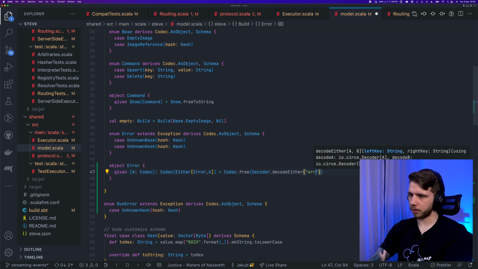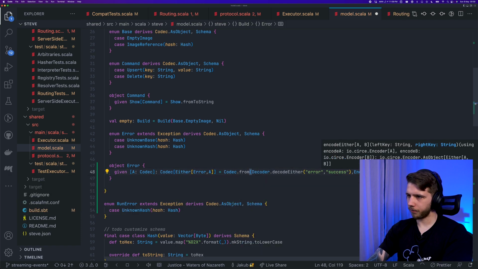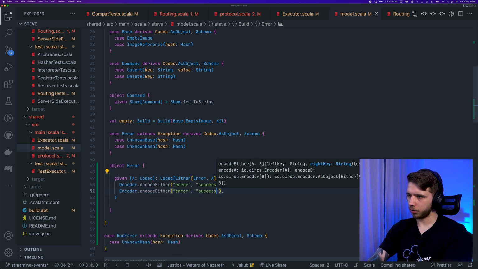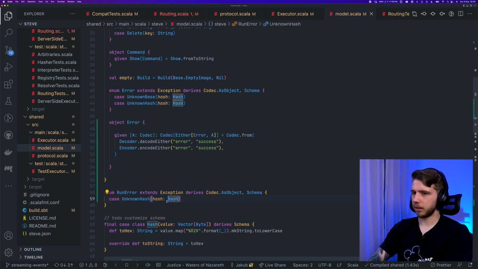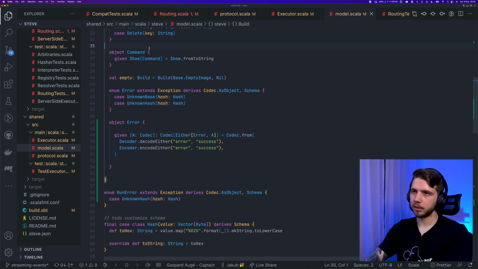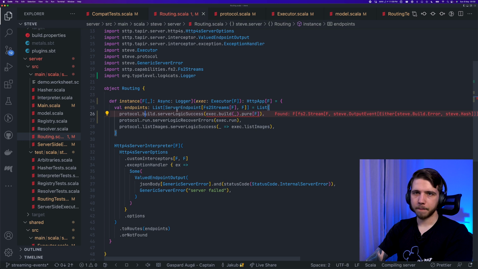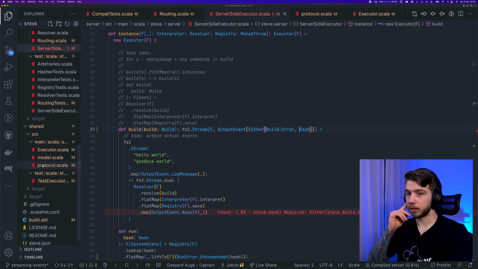So let's just call it error and success. Yeah, and then encoder, encode either error and success. Don't do this at home, please. In this case, maybe it's reasonable, but it's an orphan instance, I think. It would probably count because it's only for either, kind of sus. Yeah, so many errors I don't even know where to look. Of course, this doesn't match. Either build error. I think the protocol part is working now. It seems to be happy.